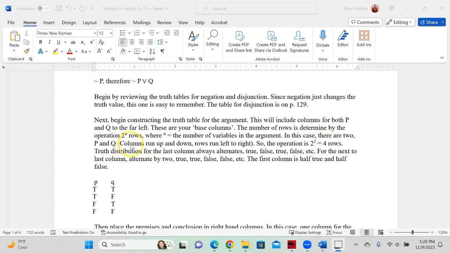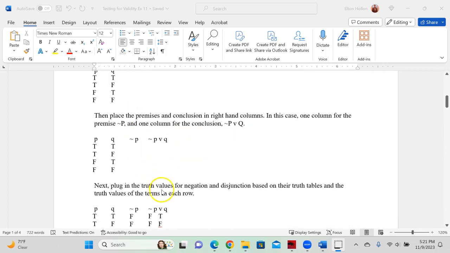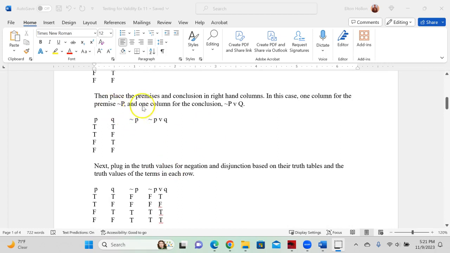So columns run up and down, and rows run left to right. Okay, so the operation is 2 to the second power equals 4 rows. So that's how you know how many rows you need. The truth distribution for the last column always alternates true, false, and then from there you just alternate by 2 for 2 terms. So this is true, false. All right. So then place the premises and conclusion in the right-hand columns. In this case, one column for the premise, not P, and one column for the conclusion, not P or Q.